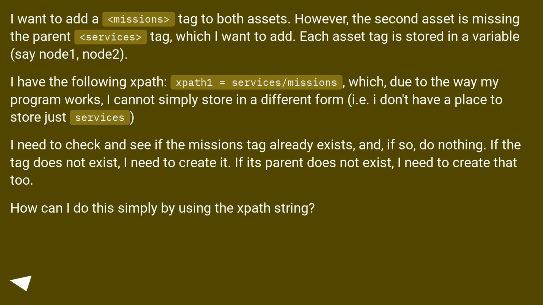I need to check and see if the missions tag already exists, and, if so, do nothing. If the tag does not exist, I need to create it. If its parent does not exist, I need to create that too. How can I do this simply by using the xpath string?